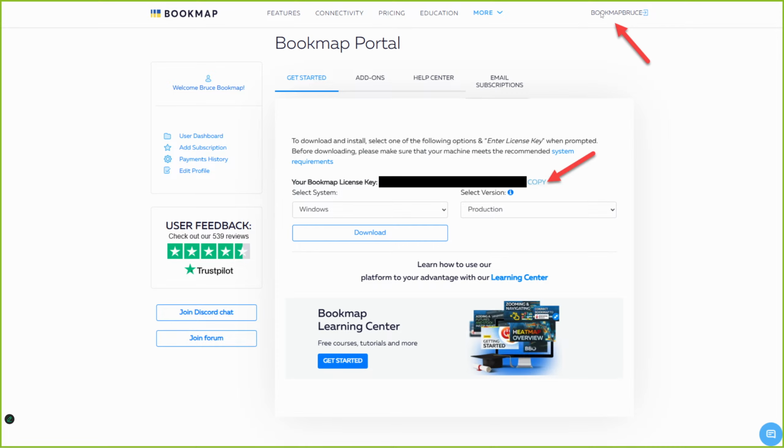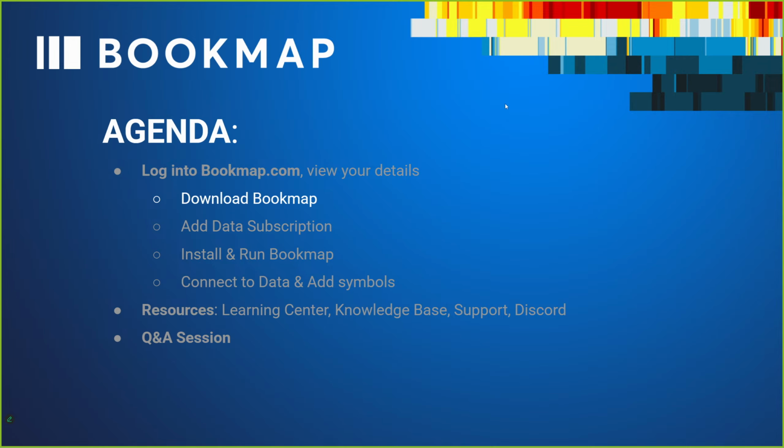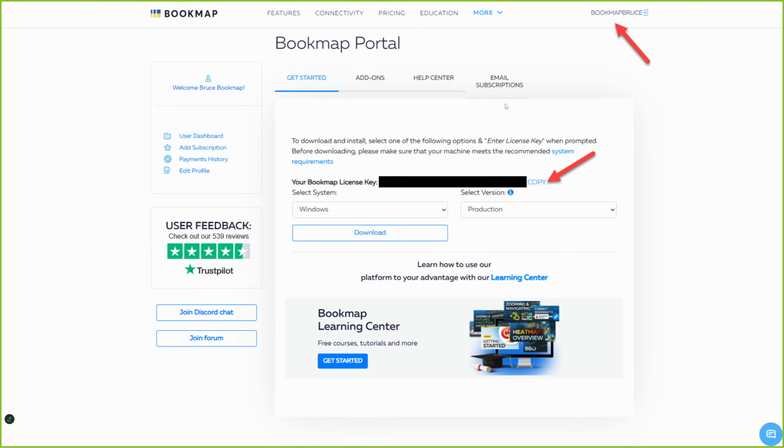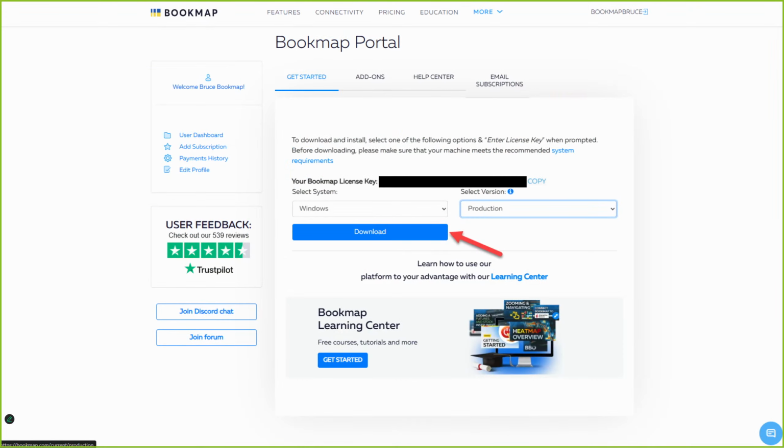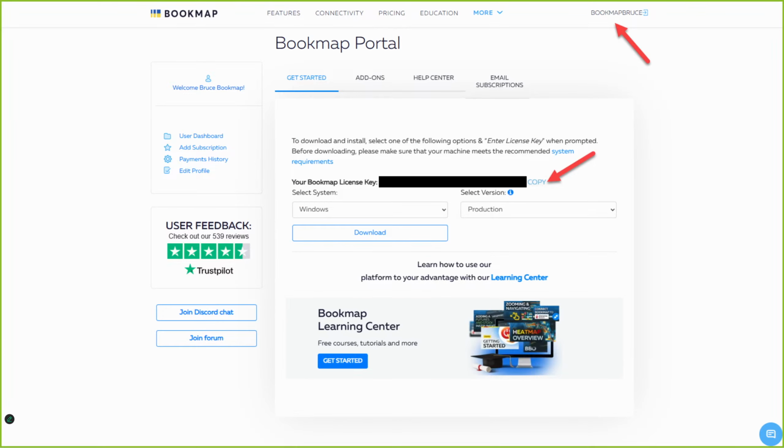Once you're logged in, the way that you're going to be able to tell is it's going to say your username up here. Now, if you're not signed in, it's just going to say log in.